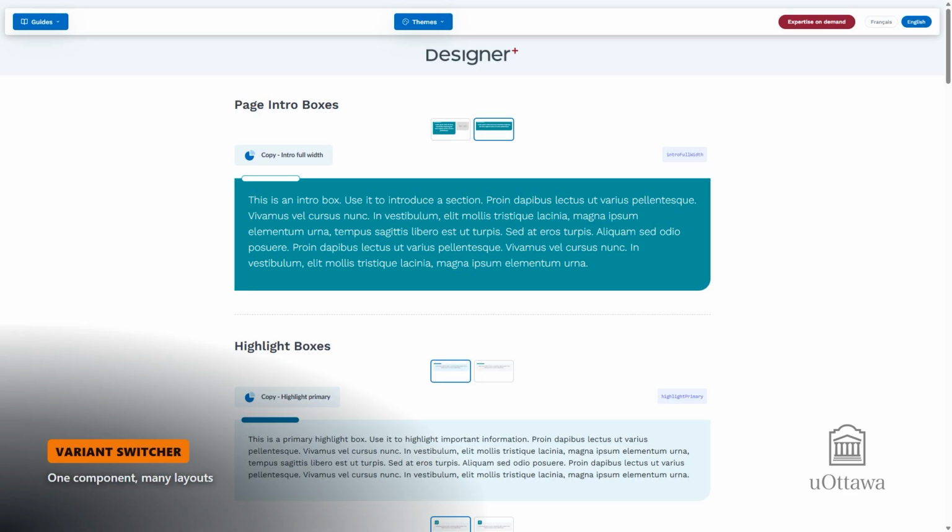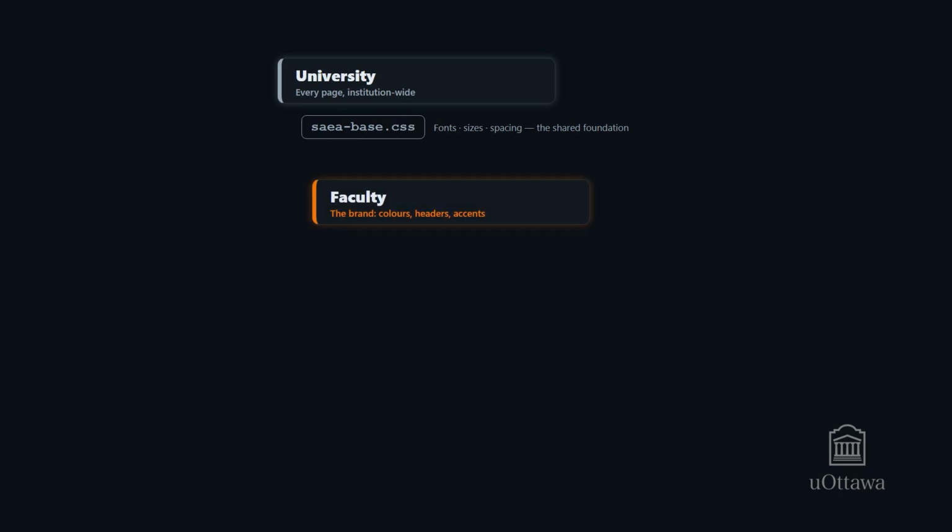Everything you have just seen rests on a structure we built on purpose. It starts at the very top with the entire university. One shared file gives every course, faculty, and program the same consistent base, the same fonts, sizes, and spacing for everyone using Designer Plus. Next comes your faculty, with its own colors and style. A faculty can run several programs, each with its own look. But nothing forces that structure. It is there only when you want it.